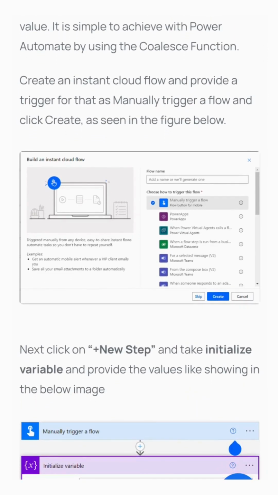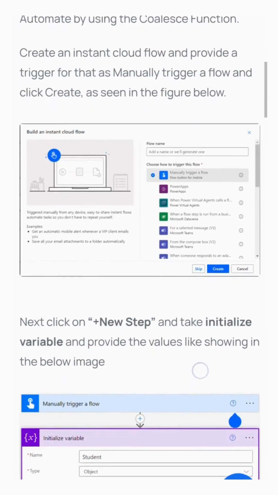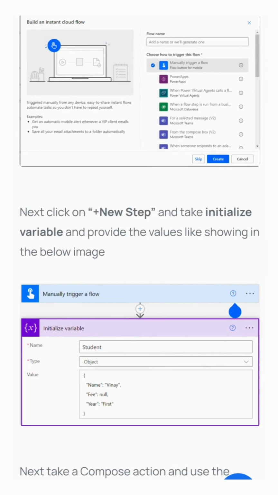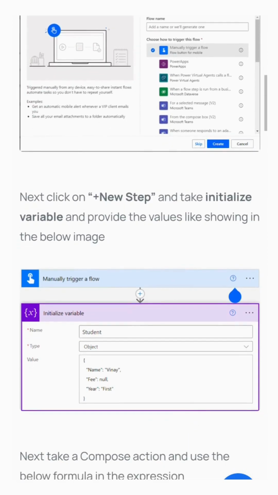Create an instant cloud flow and provide a trigger for that. Choose manually trigger a flow and click Create, as seen in the figure below. Next, click on plus new step and take initialize variable and provide the values as shown in the below image.